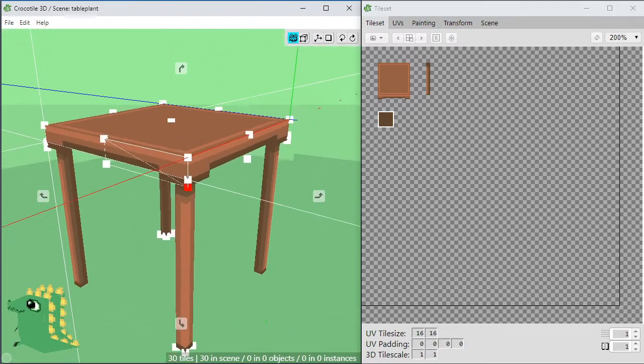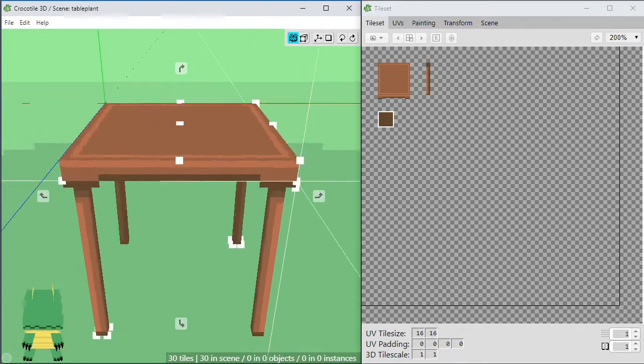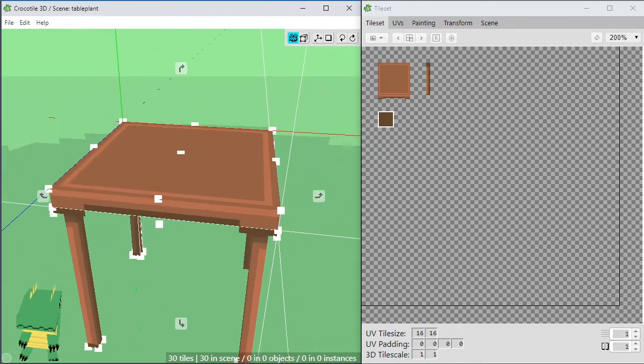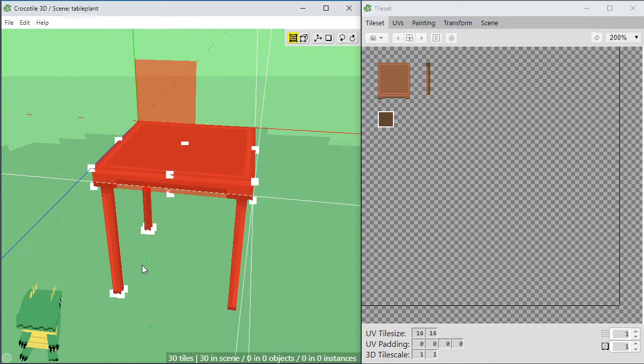Okay, so now I want to put something on top of it. I guess I can move everything up a bit.